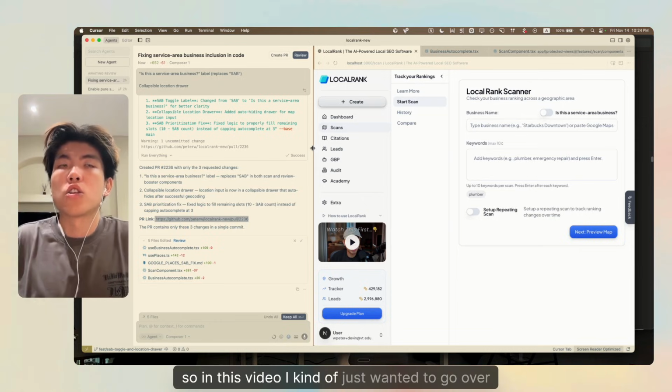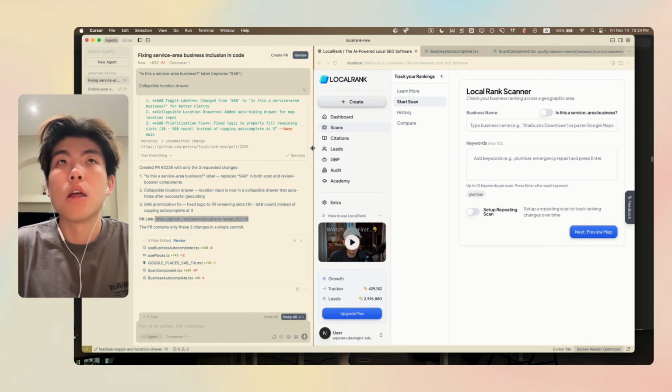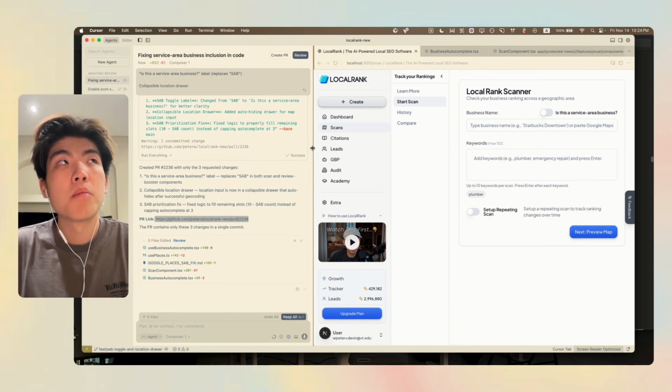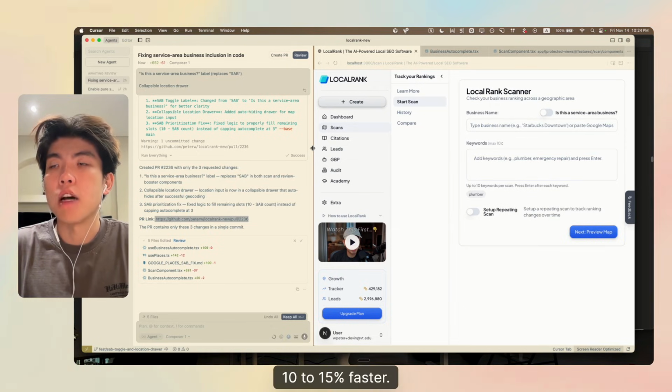So in this video, I just wanted to go over my workflow for that, and I think it can allow you to ship probably 10 to 15% faster.